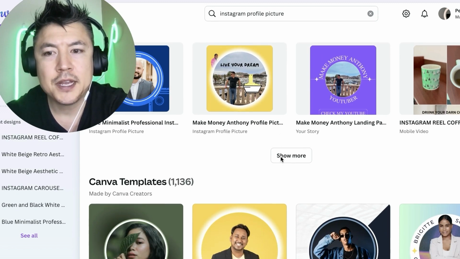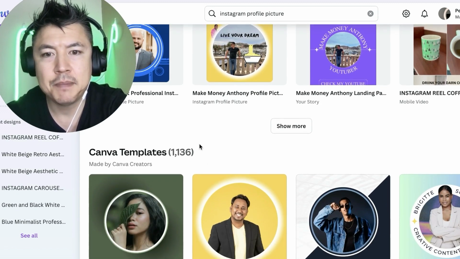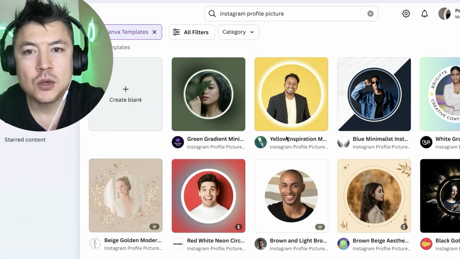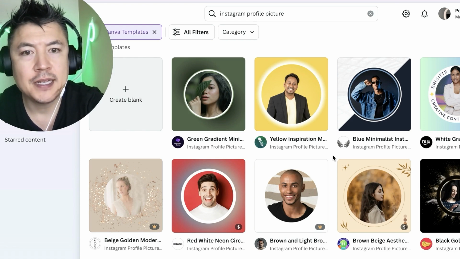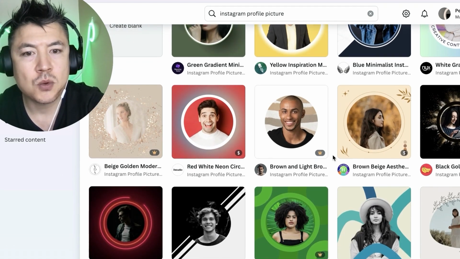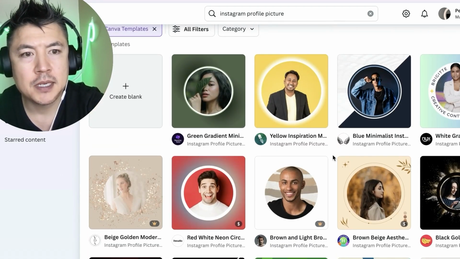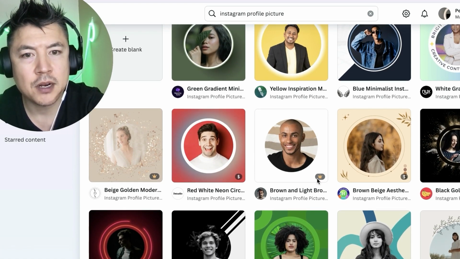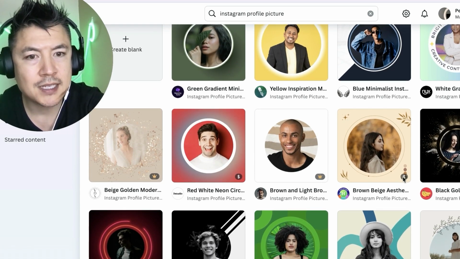Okay, so once you do that, you want to scroll down until you see Canva templates and then just click on See all. Okay, so once you do that, you're going to see a lot of Instagram profile picture templates. You can see there's quite a few. Now, a lot of these are free, but some of them you do have to have the pro version. So right here, there's a little crown. In order to use this one, you would need to upgrade, or this one, it has a dollar sign, same thing.